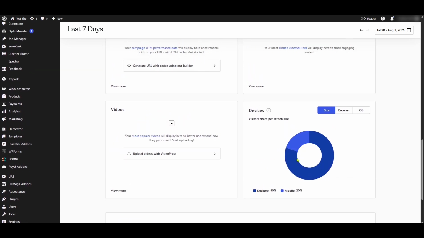Additionally, delve deeper into individual post statistics. This can shed light on which pieces of your content are resonating most with your audience, helping you tailor future content to their interests and needs.